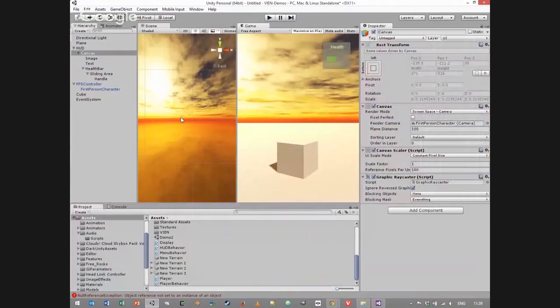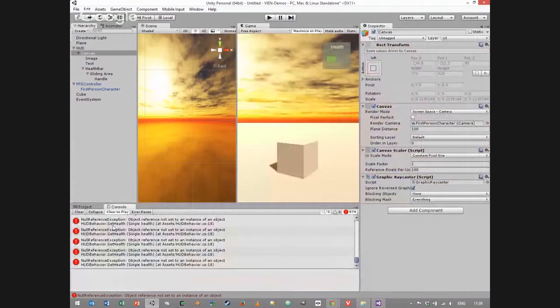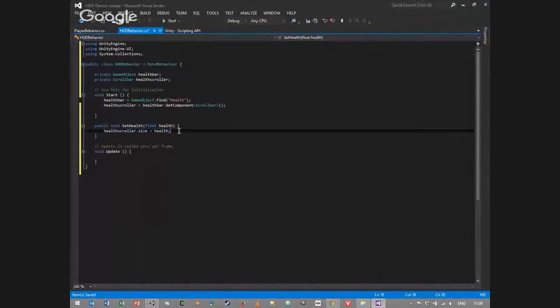Health is not moving, so I need to debug this probably. It is saying health scroller. Is that not? Did I not find this one? Health. Oh, it was health bar. Oh, bar.